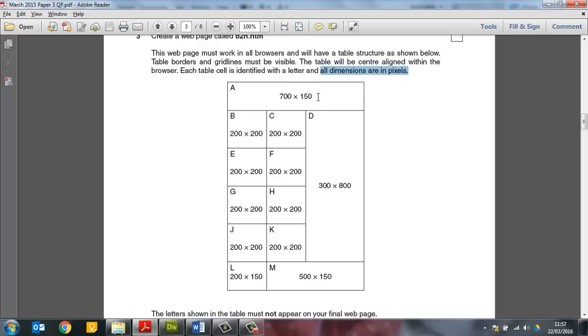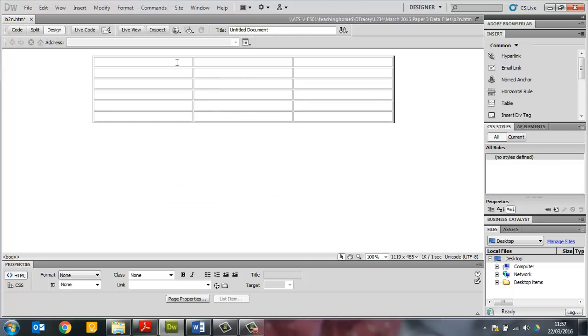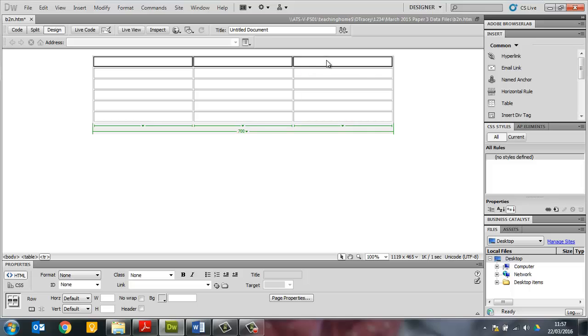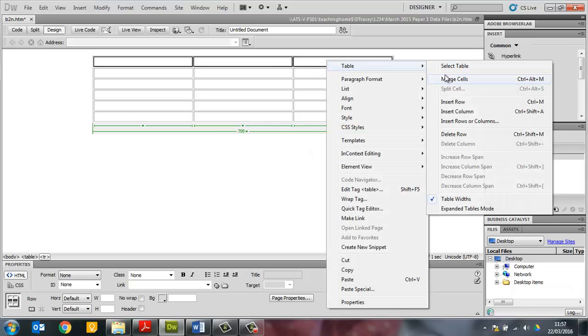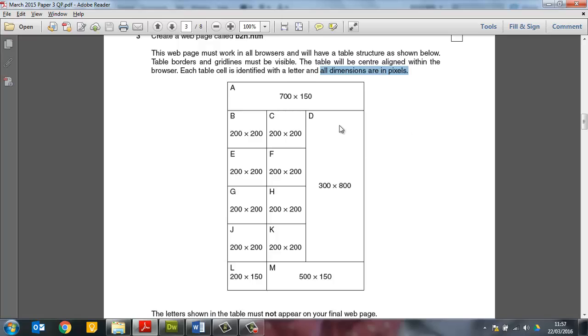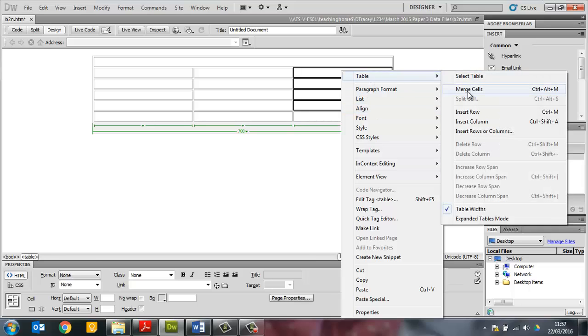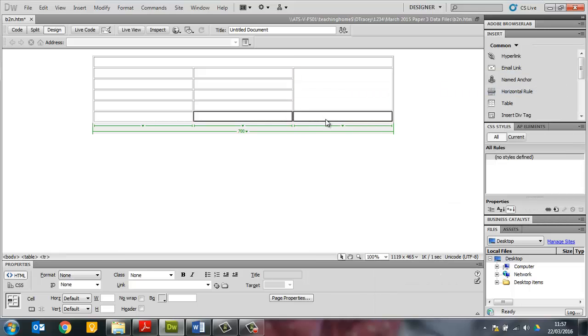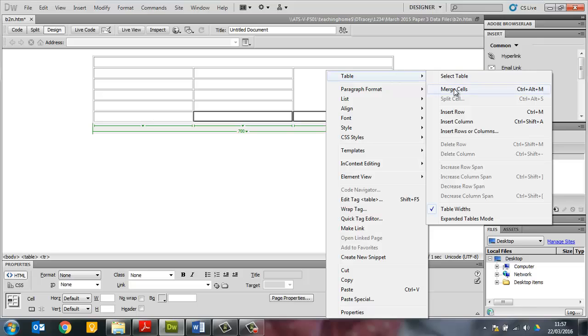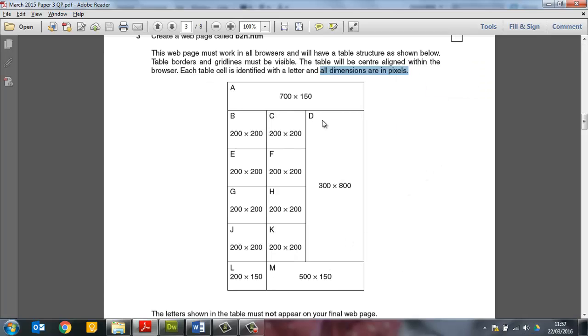Okay, so the first row at the top needs to be fully merged. So if we highlight those, right click, table, merge cells, and merge that one. We then need to merge all the way down the right hand side apart from the last row. And finally these two were merged across the bottom. Okay, so it looks like this.